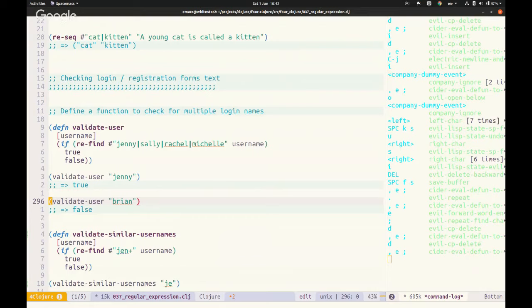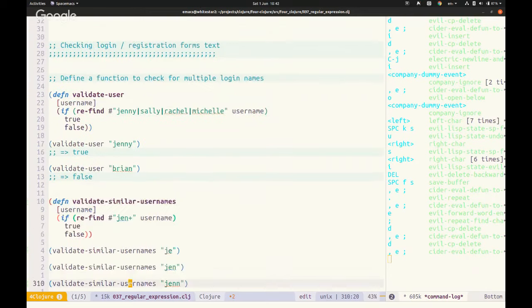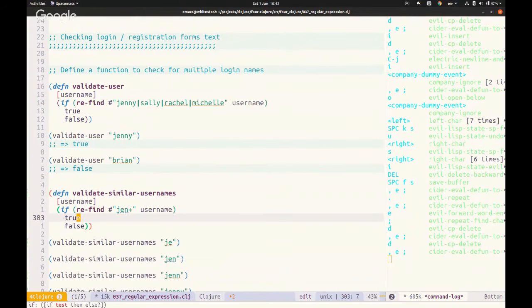But if there are similar names, you might want to match on anything else. So if you've got a whole bunch of account names, and you've got Jenny, Jenny 1, Jenny 2, Jenny 3, Jenny 4, Jenny 5, and so on, and you want to match on any of them, then you can use the plus sign to match anything essentially. So let's just evaluate that just to make sure it's there.